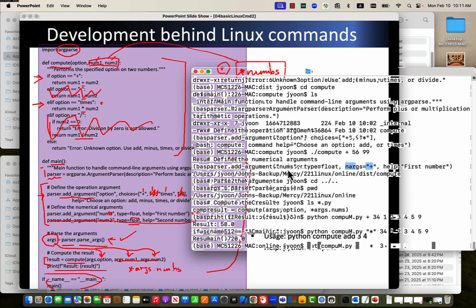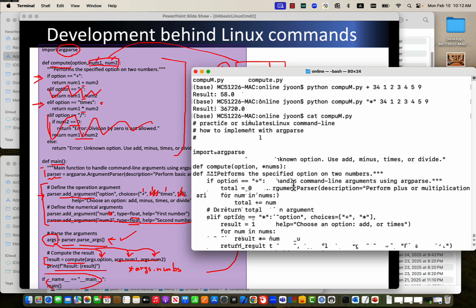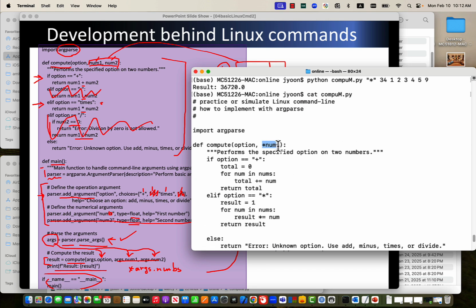N number of arguments. When you do here, parser nums, in between this, you need to do here n arguments, n number of arguments, that is plus sign. You need to do only plus sign, although you have two options, plus and star. And then here compute, you need to star nums. Okay, as I said here, star is nums. All others remains the same. Here that is a star nums. All right, so that is homework assignments.